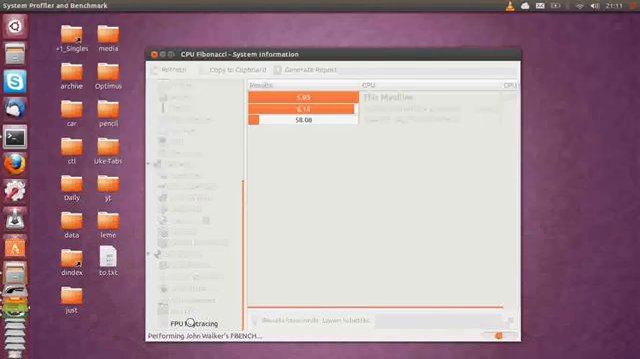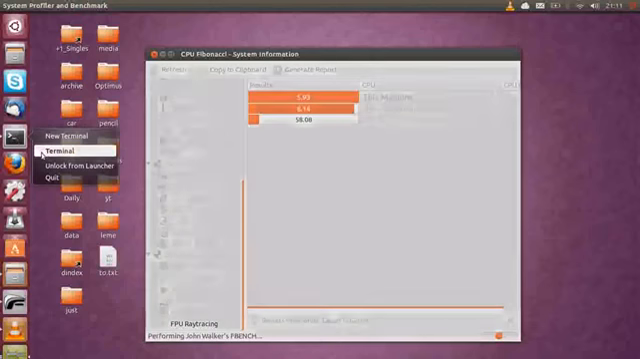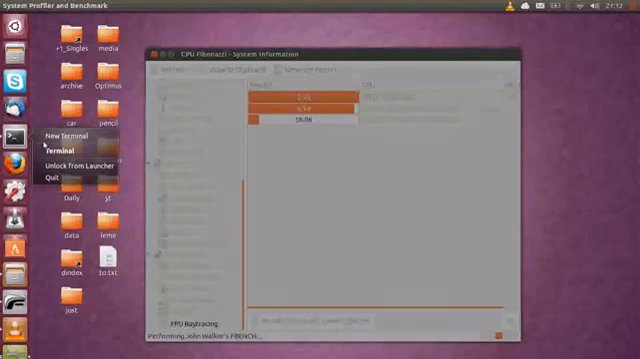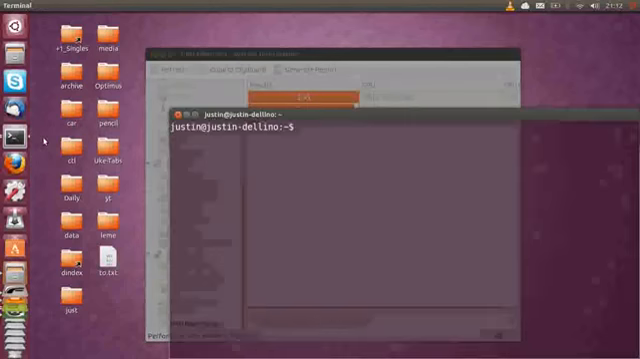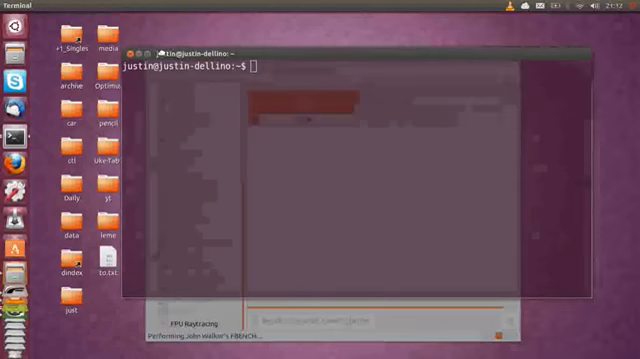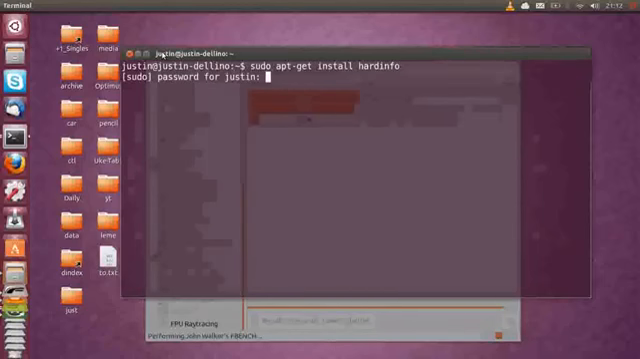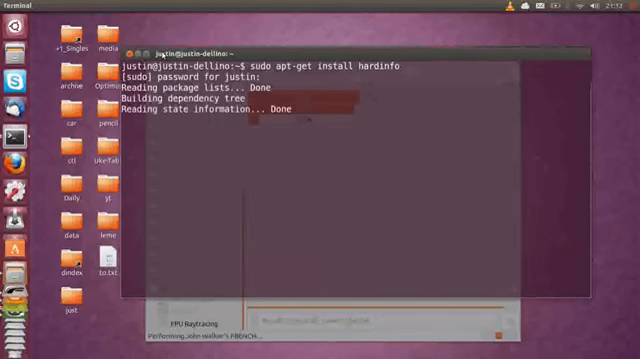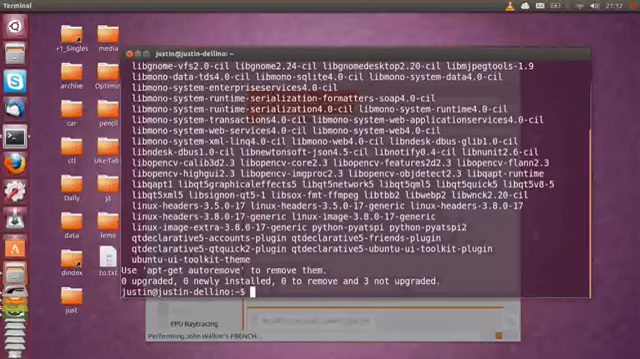So that's pretty much it, guys. Actually, no, before it is, I will show you how to download that. It's called HardInfo on the terminal. So let's open up a new terminal, and what you want to do is type in sudo apt-get install hardinfo. Now throw in your password, and mine will go pretty fast because of course it's already installed, so that's already done. Back to the command prompt.